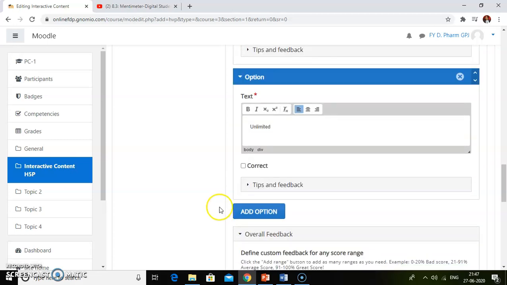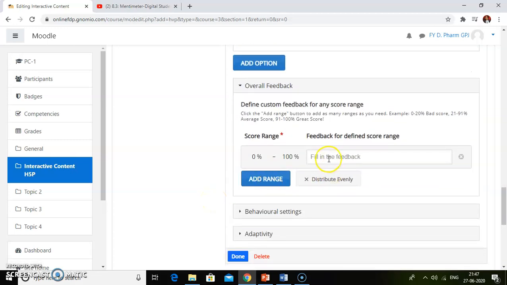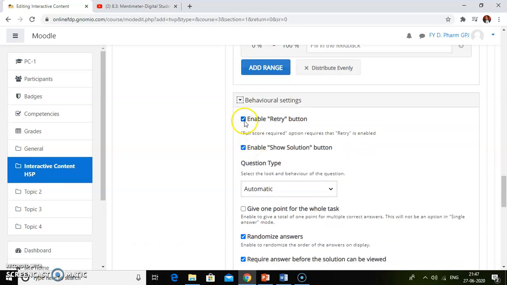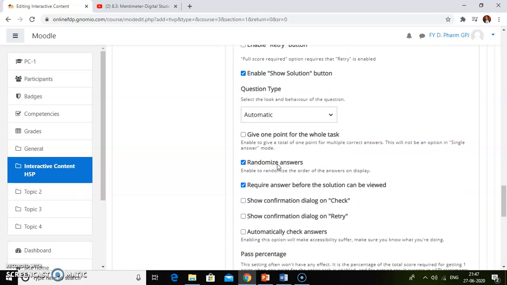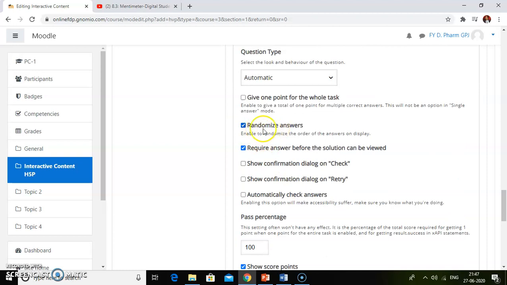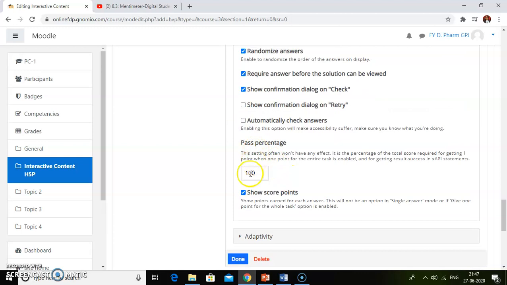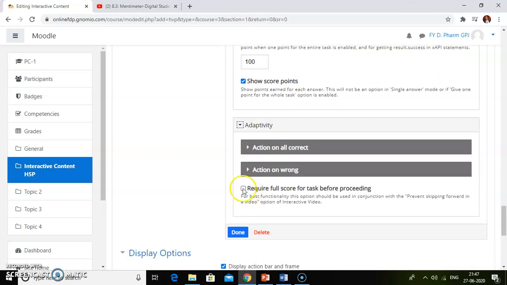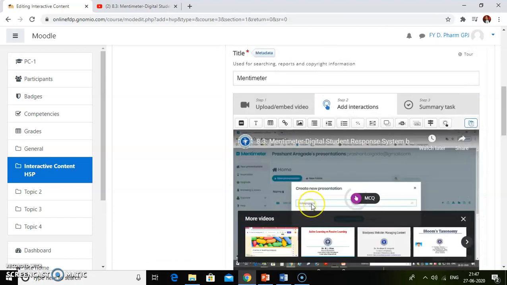I will click on unlimited. Then if you want to give overall feedback, you can give it. Then do the behavioral settings. I will uncheck this retry button. The answers get randomized, shuffle the options, pass percentage required 100, and then go for the adaptivity settings and I will check it, require full score for task before proceeding. Then I will click on the done button. So the second activity gets added.